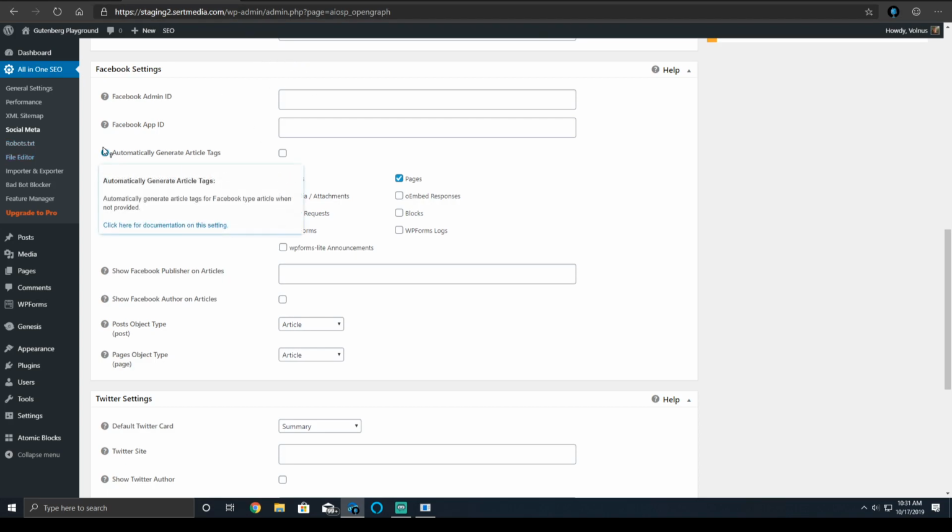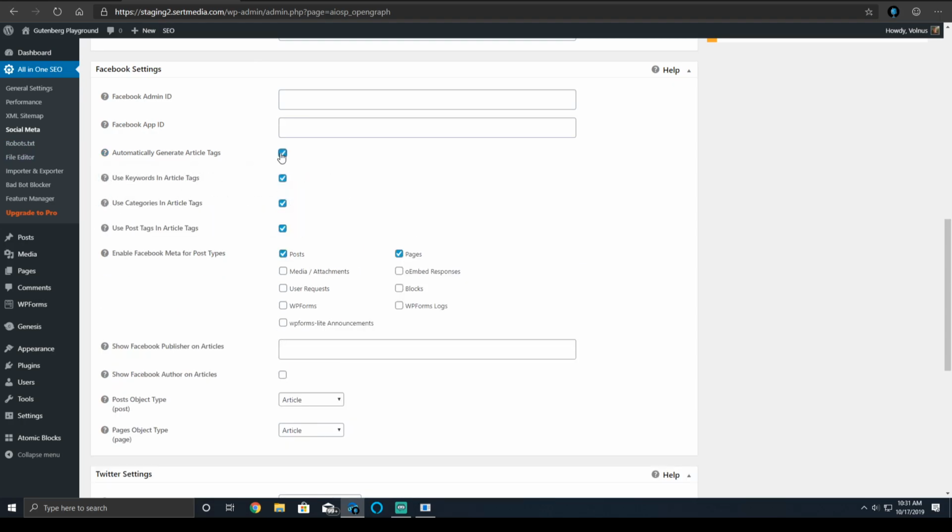As these automatically generate article tags for Facebook type article when not provided. If you have tags, you can use the keywords and article tags, which is your meta keywords. Don't use this. I would recommend using categories and tags for adding article tags for Facebook. Enable Facebook meta for post types. Only do it on post types that are published and indexable. So post pages, don't do it for any of these other nonsense post types. Show the Facebook publisher on articles. You want to include your Facebook profile URL here for the Facebook page.